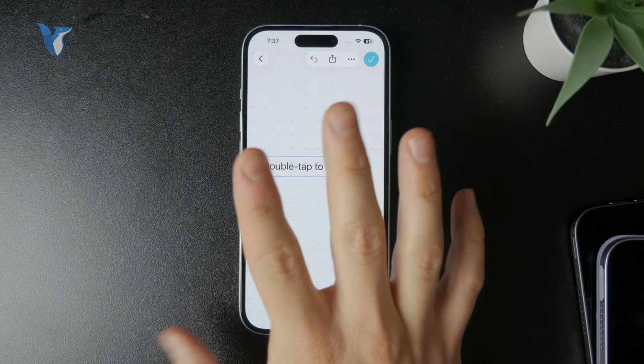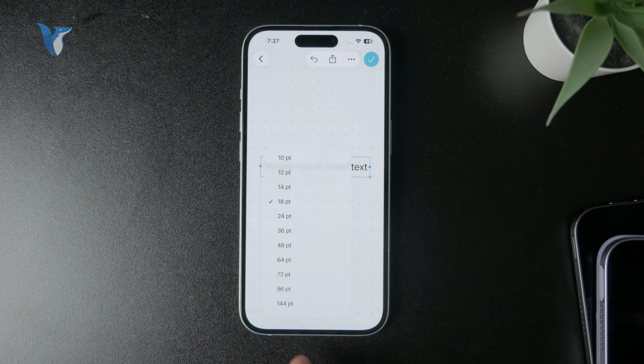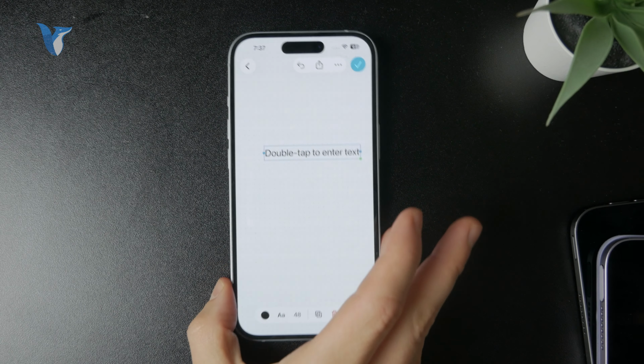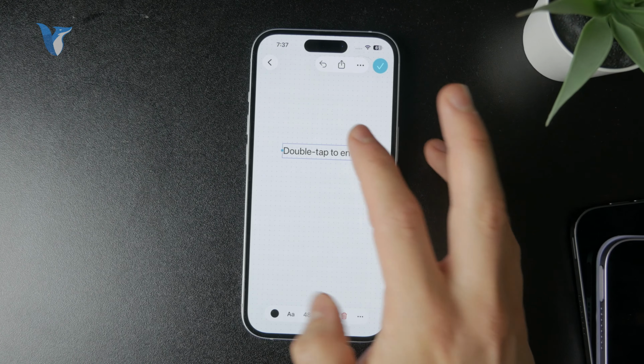So it's not going in lines like typed text, but instead you can create things like mind maps and concept maps and visual note taking. So that's very useful, right?